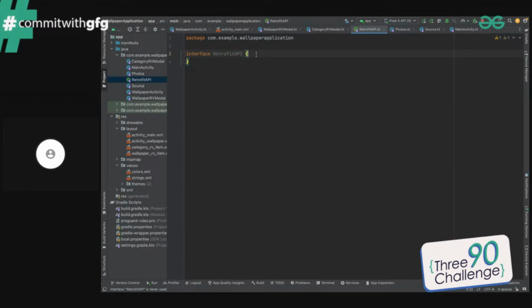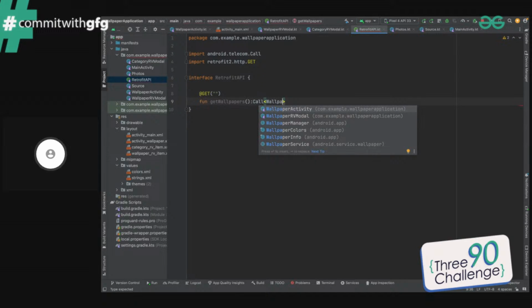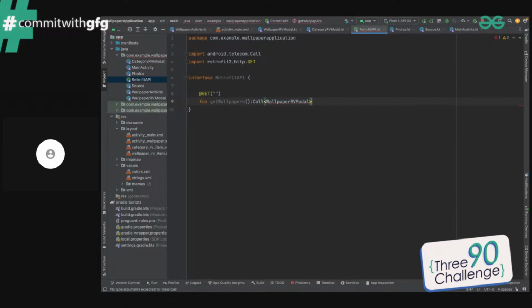Inside this API, we will first be creating our first request, that is our get request. We'll be specifying the request type as get. Inside this, we'll be specifying the request slug. Then we will be creating the function and specifying the function details as get wallpapers, which will return us the wallpaper, specifying it as a call. Inside that call, we will be calling our wallpaper recycler view model and adding a null check here. Inside this get method, we will be specifying the slug.